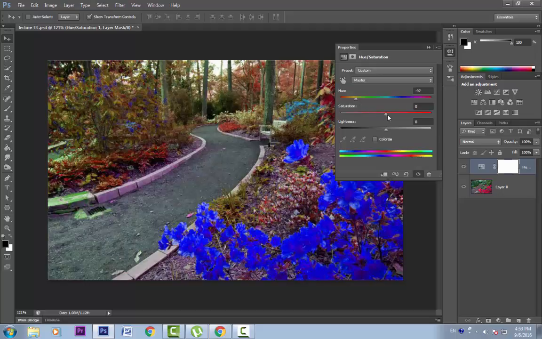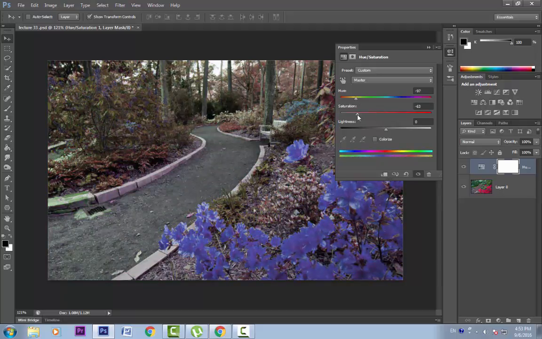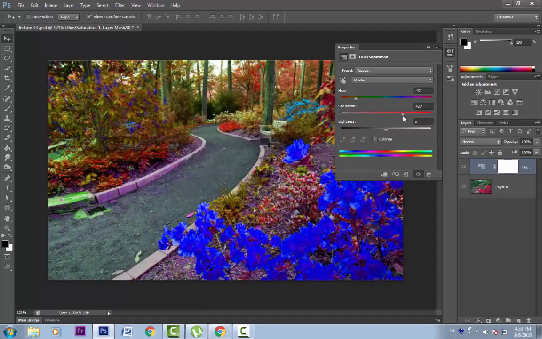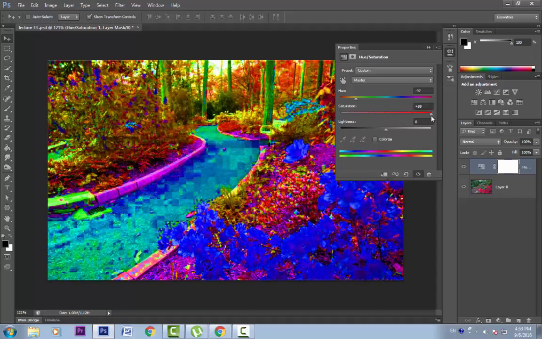Now this is the saturation slider. As I move it to the left, you can see that it desaturates our colors. To the far left, they have become gray. To the far right, it has intensified the color.